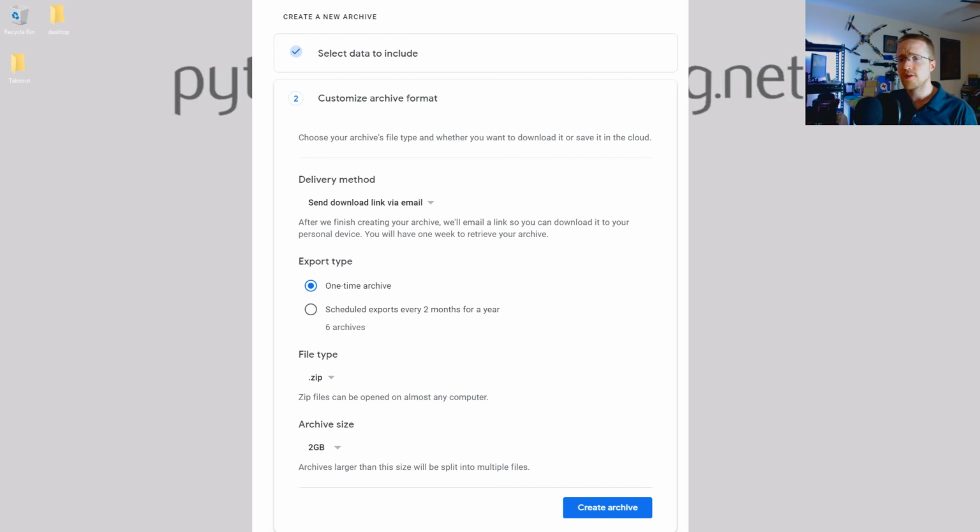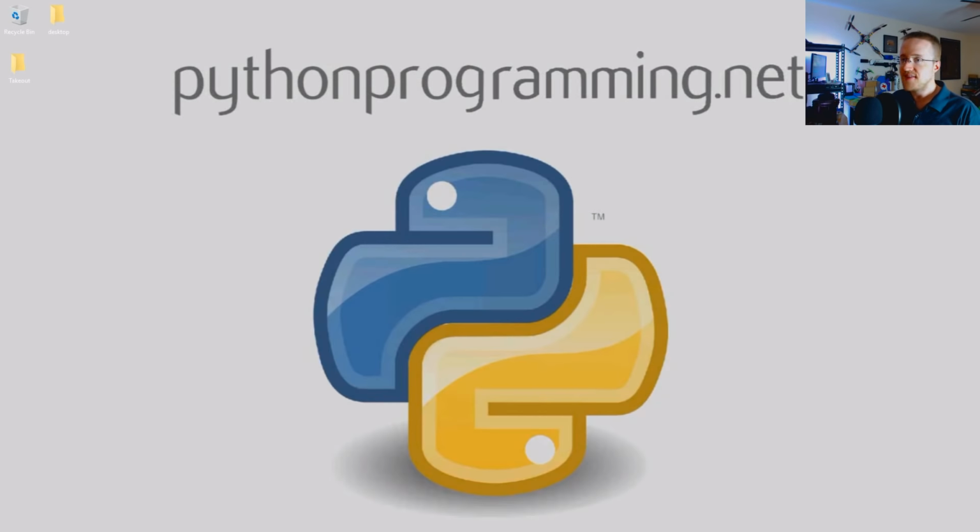So finally, you'll create your archive, and this will take, at least for me, a few hours, and you'll get a confirmation email and stuff like that, for security. I can't think of a much more scary email to receive than one saying you've requested your Google Takeout data, if you weren't expecting that email. So anyway, cool. That's how you get the data.